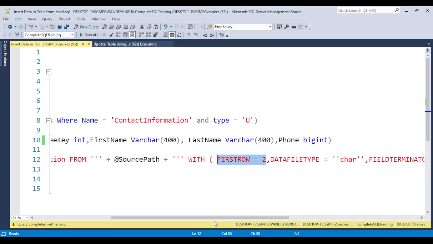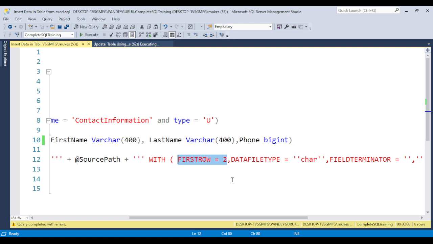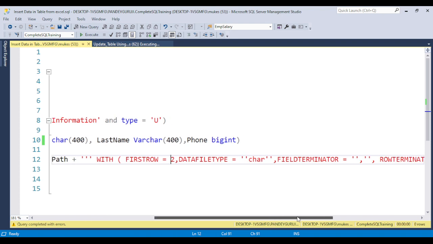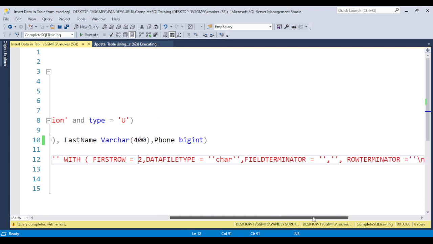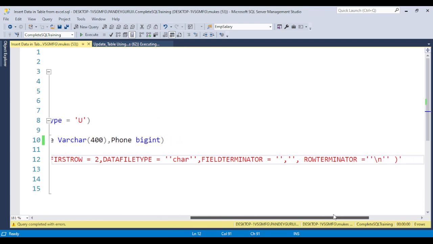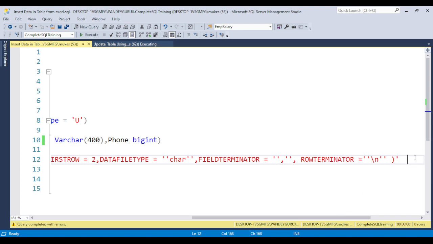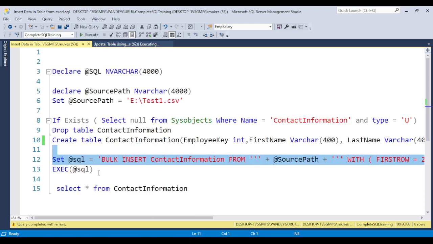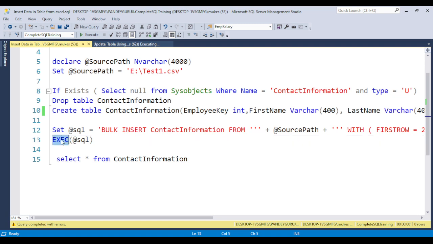The first row is equal to 2 if the Excel file has a header. If the Excel file doesn't have a header, meaning the employee key, first name, last name, you need to put 1 here. Because we need to read the data from row number 2. The data file type is equal to char, the field terminator is equal to comma, and the row terminator is equal to new line. Just put the same code here, and then you need to execute the SQL.